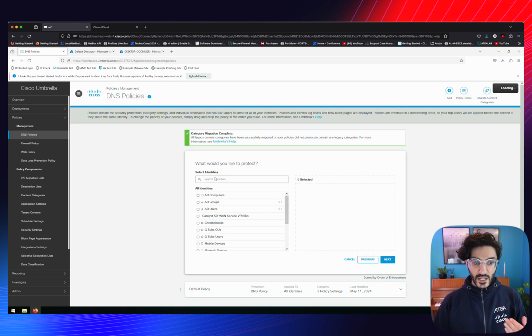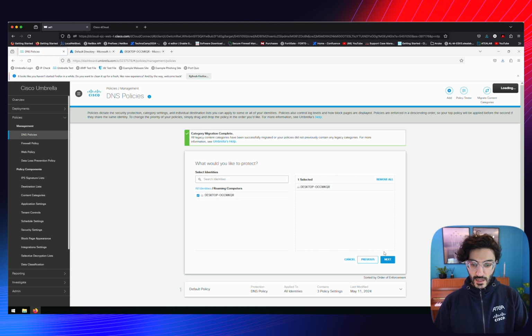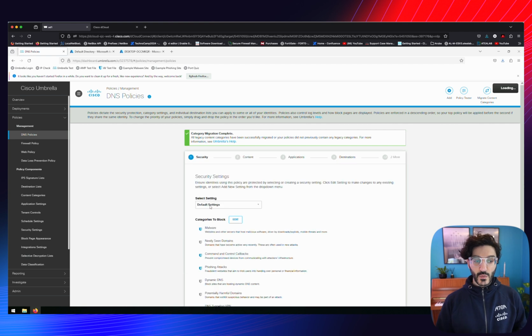Here I need to specify the identity. For now I have only my roaming client as the identity, so I will choose it from the list here. Click on the arrow here and my Windows test machine will appear, and I will select it and click on next. I don't want to use anything that has the word default.